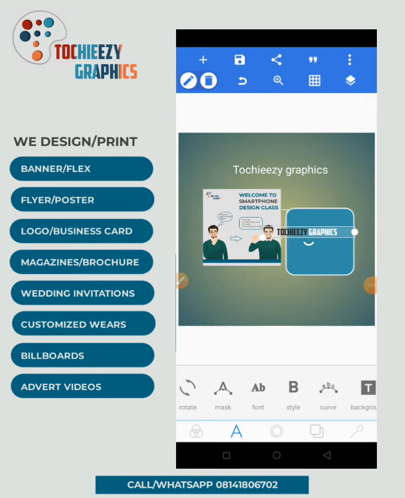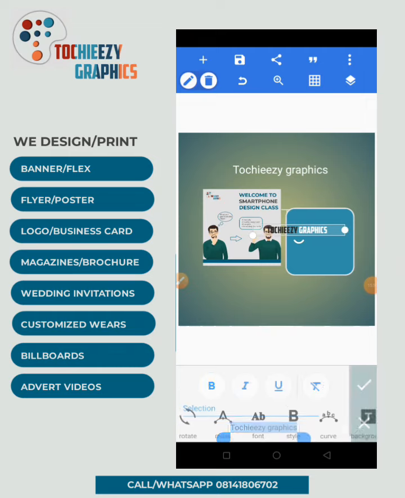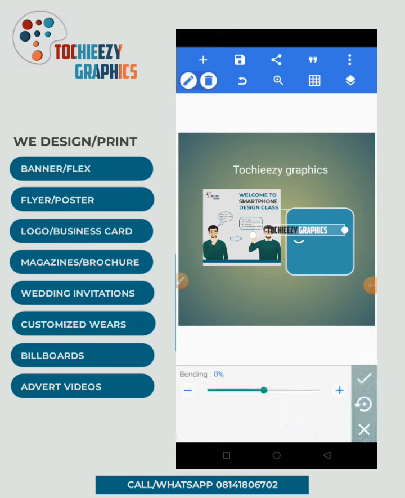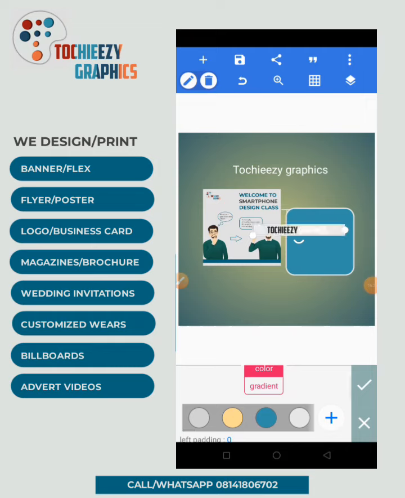Now I've changed my font. Now let me say I want it to be bold or italic or underlined. Then I don't want anything at all. Click here. You see? Then curve. This is for curving the text. Then this background. Maybe I want to put it in a white ash background also, or green background.